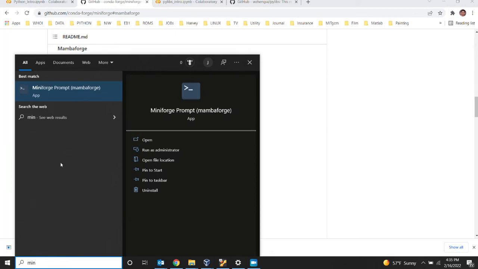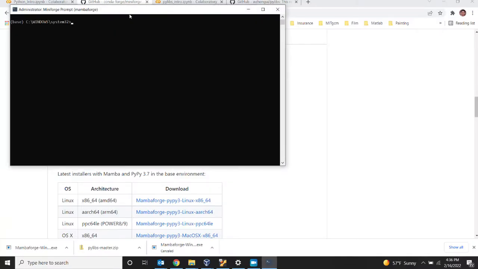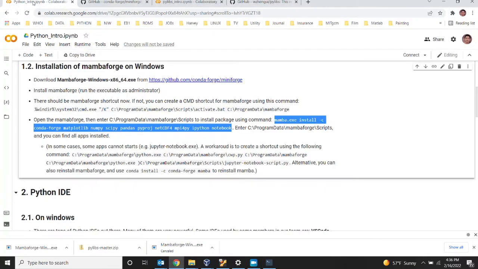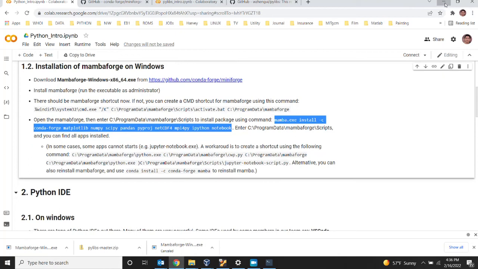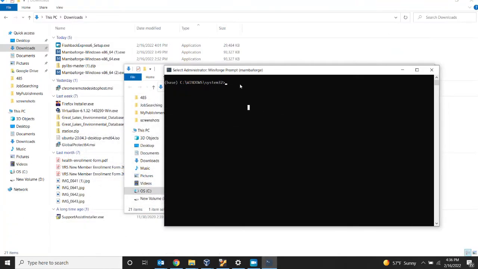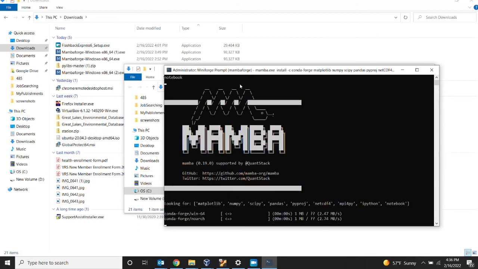So then just search Mambaforge, and please remember to run as administrator. This is very important. Run as administrator. Say yes, and we are ready to install all the packages. This process will take several minutes. We'll see you later.